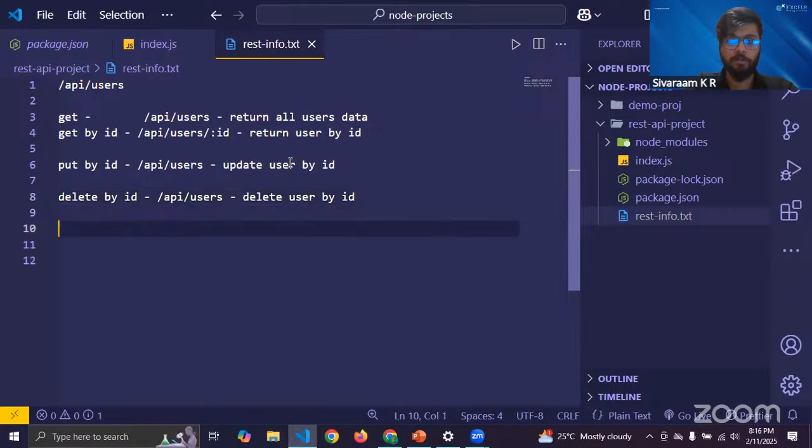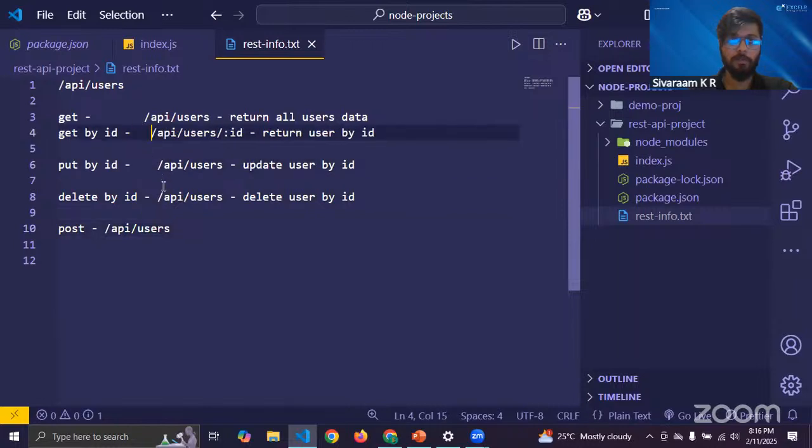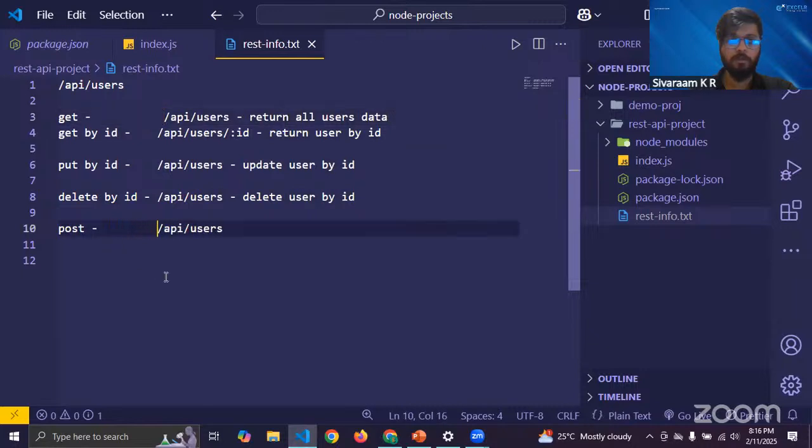And then at last, post. For post you don't have to pass any ID. So what is the endpoint for this? API slash users. So now here you can see there are so many different HTTP methods, but my endpoint remains the same. This structure is a must when you're creating APIs. You can see everything is the same, but I'm just passing path parameters whenever I want.